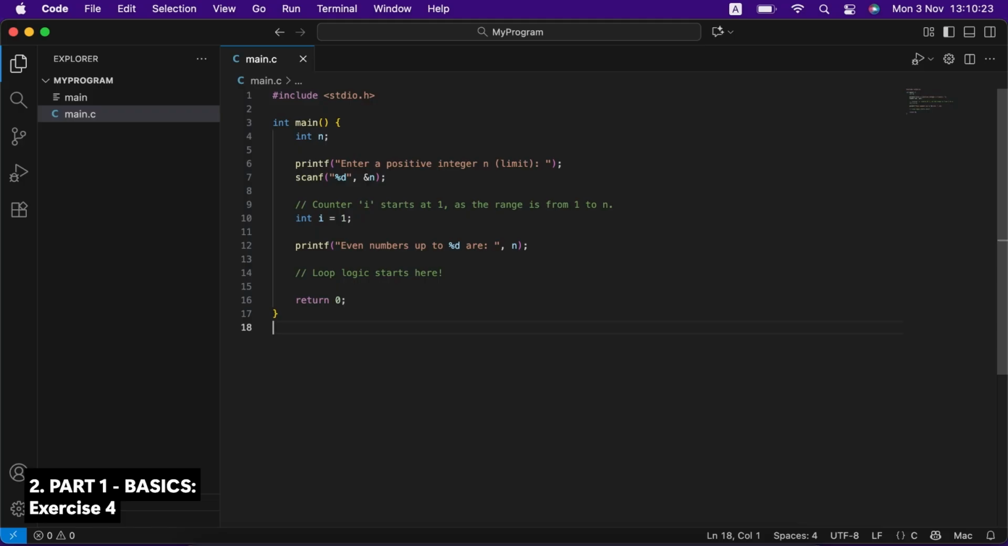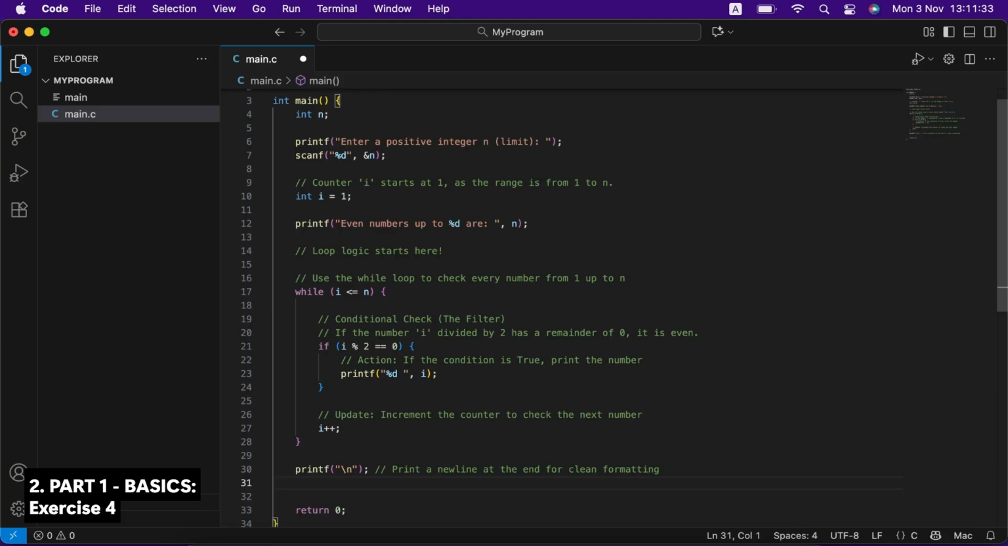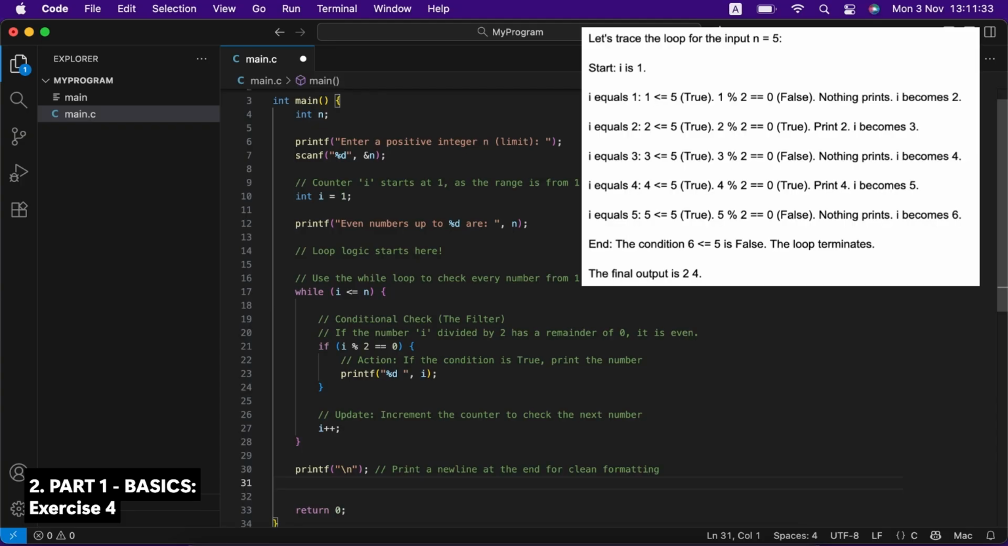2. Setup and initialization. We need integer variables n for the limit and I for the counter, starting at 1. 3. The core logic, loop, and condition. We use the while loop for repetition and the if statement as a filter. 4. Logic trace, example, n equals 5. Let's trace the loop for the input n equals 5.